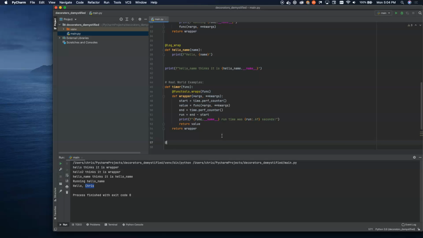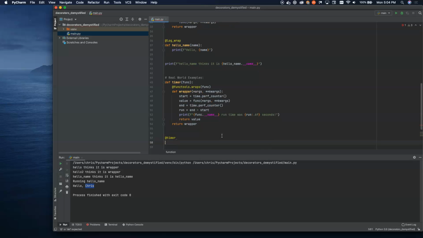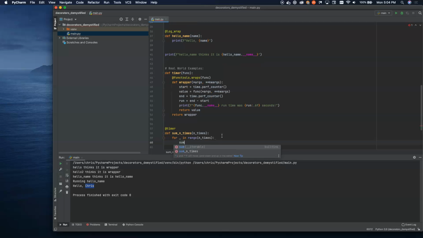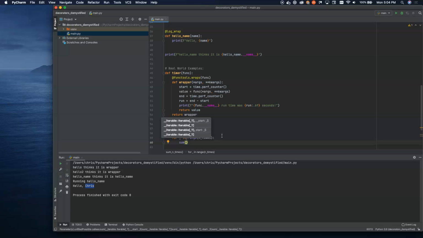Oh, okay. Here's a good example. So we're going to use our timer, and we're going to say define sum_n_times, and we're going to do n_times. Okay. So let's just use the built-in sum function. We're going to run through it for underscore in range n_times. So we're going to run this function n times, and we're going to calculate the sum n times in a row. This will be great because we can actually use this in our next example.